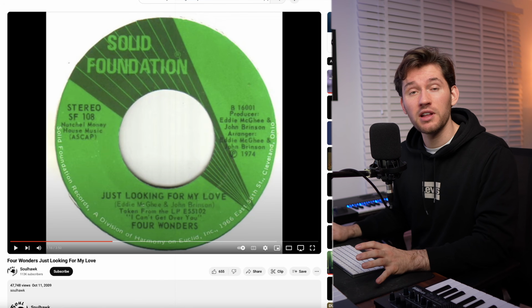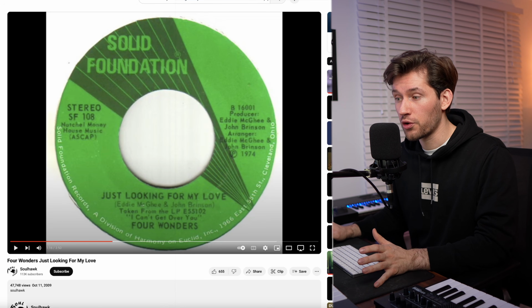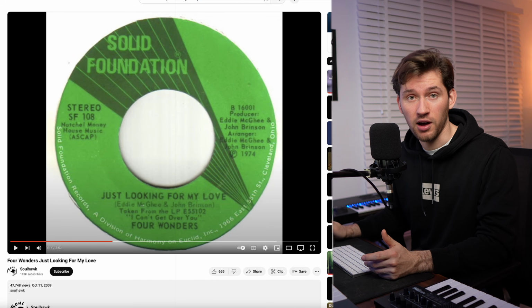Step 1. Choosing the right sample. So the foundation for many Kanye West beats lies in sampling. For this beat I've used a sample called Four Wonders, Just Looking for My Love. I can't show you the sample because of copyright reasons, so make sure you download the sample and drag it into FL Studio.